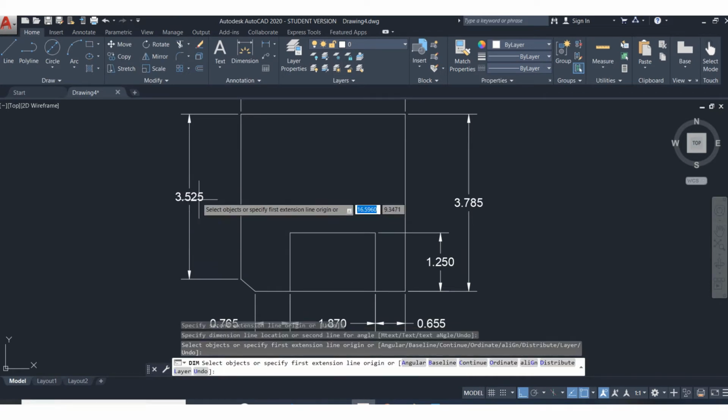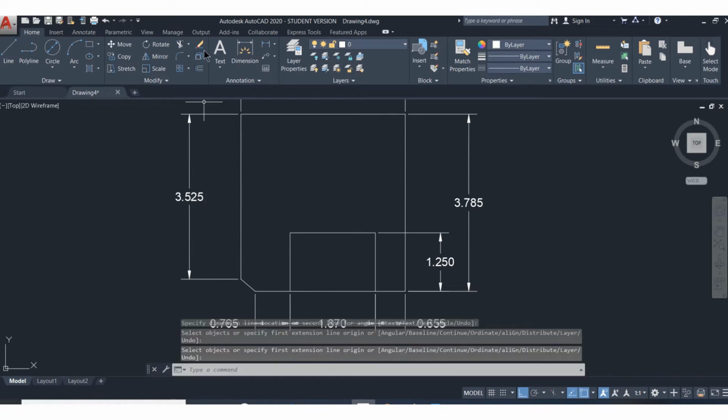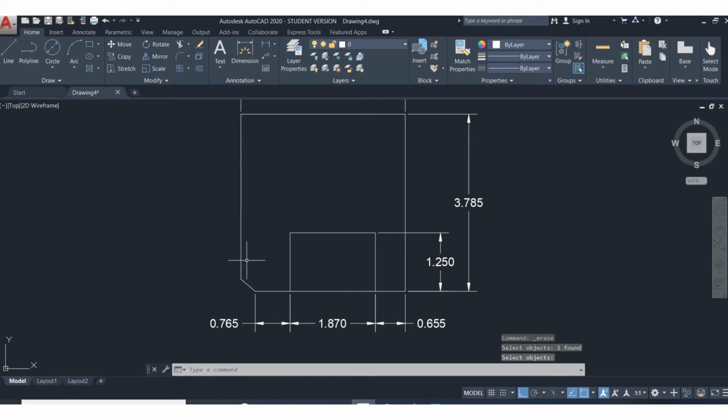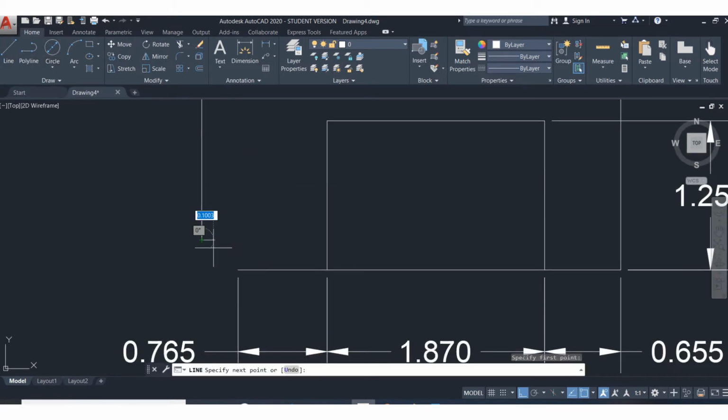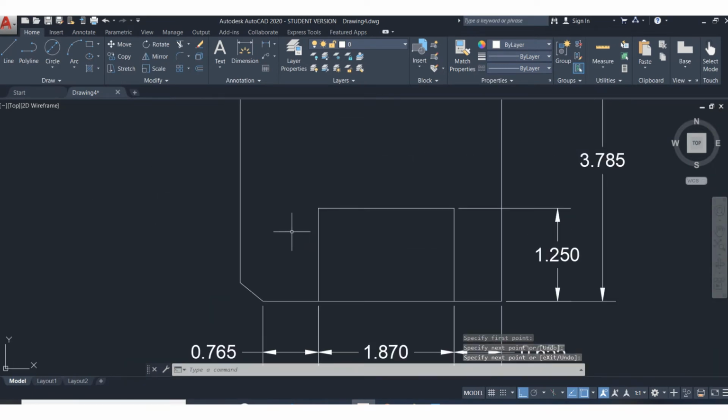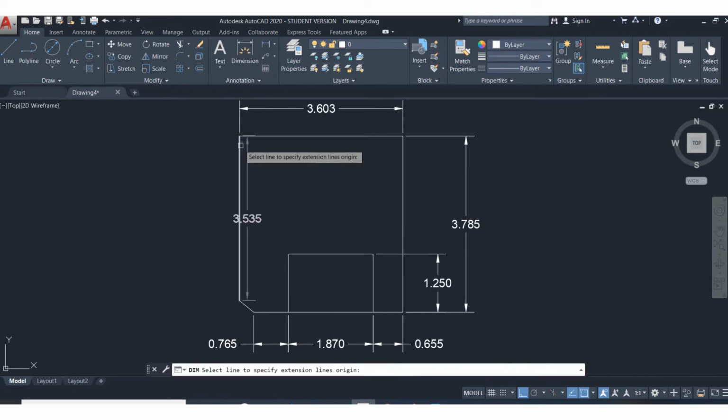Let's see, it looks like I put the wrong number in there. That's supposed to be 3.535. So let's go back and fix that. So what I'll do is just erase those 2 lines, come back to my draw tool, come down, and I'll be more careful, 3.535, and then I'll connect that corner right there. Not a big deal. Okay, let's continue dimensioning.